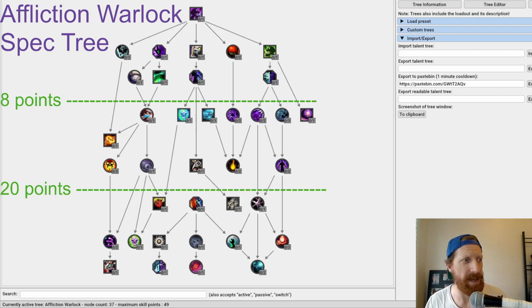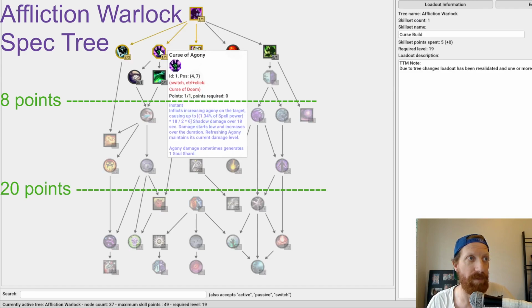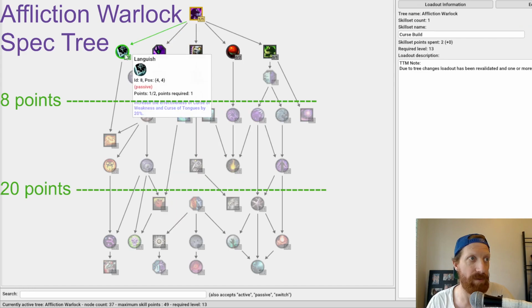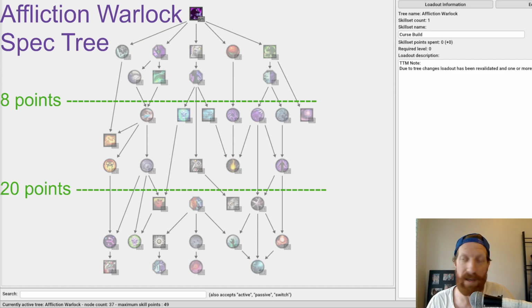Hi everybody, this is Hero back with another Dragonflight video, and in this video I have made my own custom Affliction Warlock spec tree, complete with the ability to work your way through the tree, pick your points. There are choice nodes, there are passives. It's all good. I'm excited.